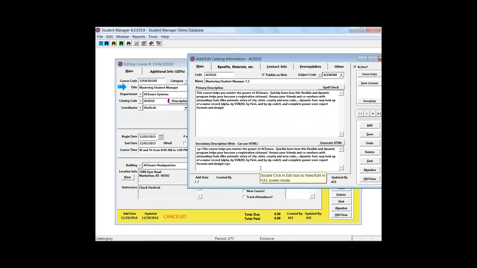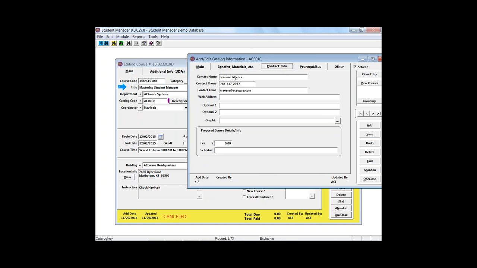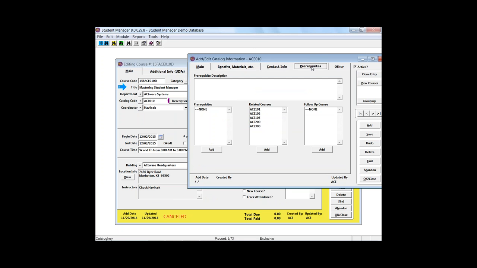You can have a web description. You can put in a default subject code for this. You can put in benefits, materials, audience, features, supplemental data. Any and all of this can be displayed on the web. You can have the name of a contact person for this class.